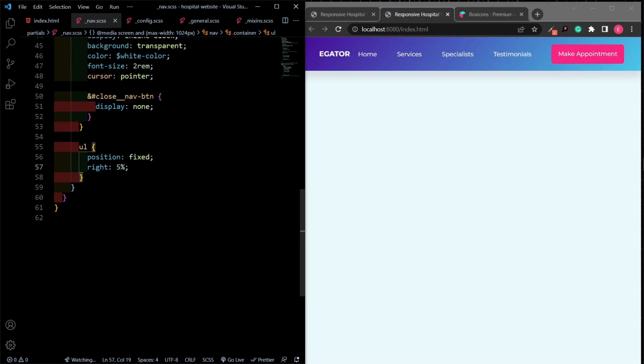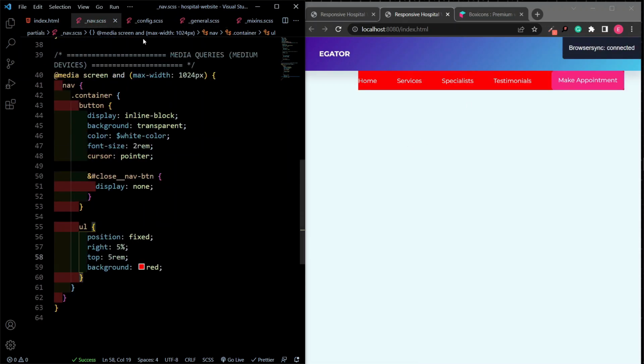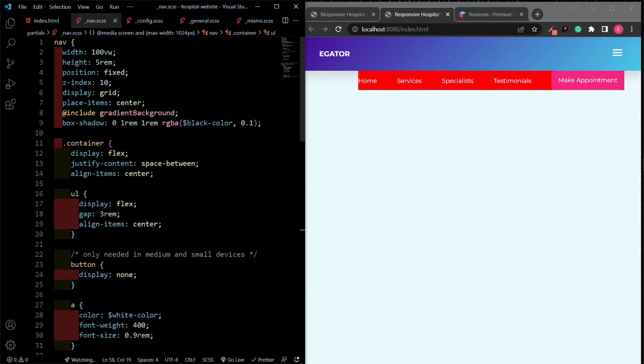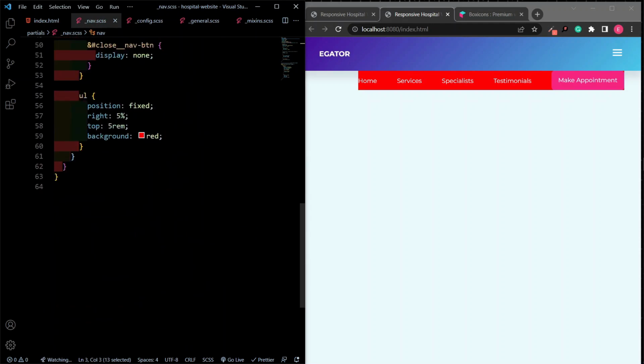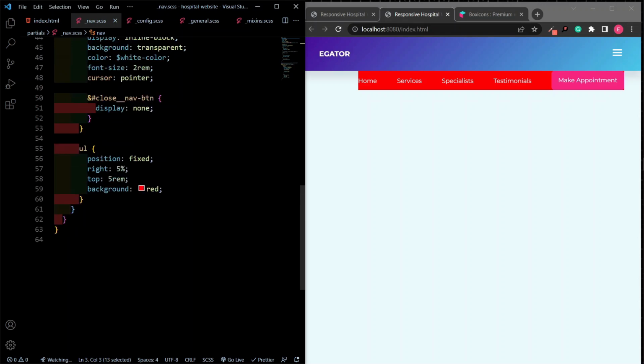All right, so in here, let me give this a top. Let me give this a background for now so that we see what we're doing. This should be 5 rem from the top. Remember, we gave the nav a height of 5 rem, so we want this to be exactly 5 rem from the top, so that it sits at the bottom edge of the nav.